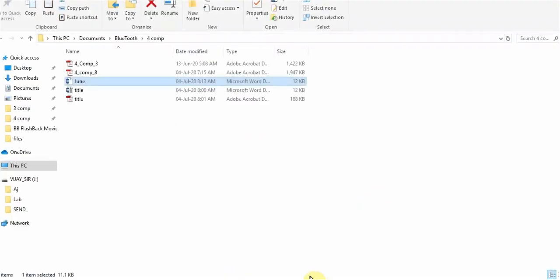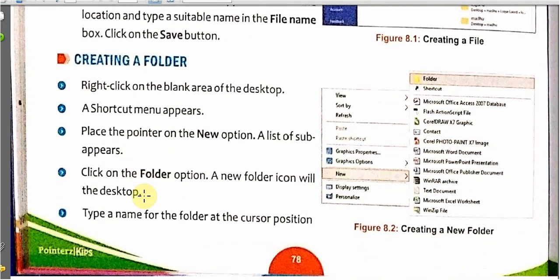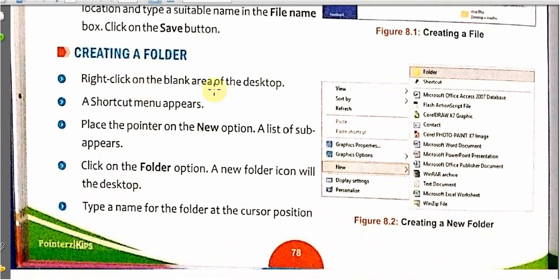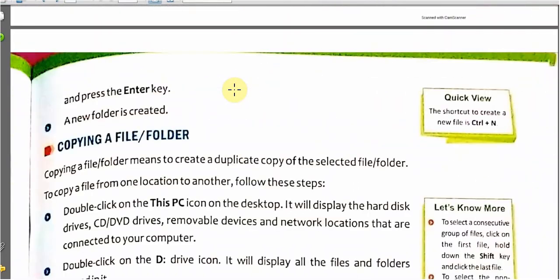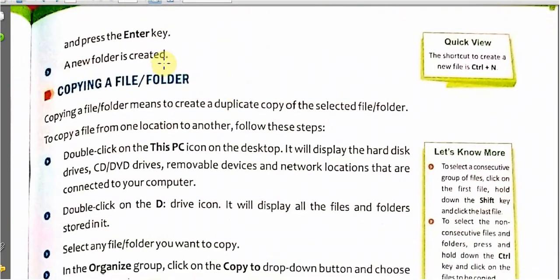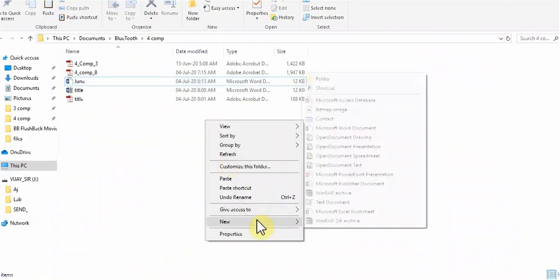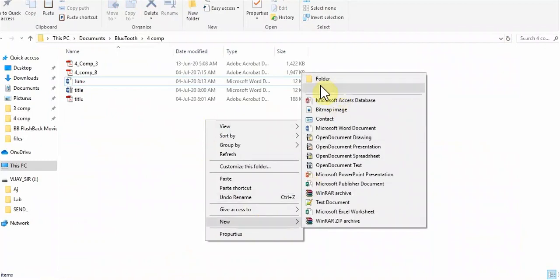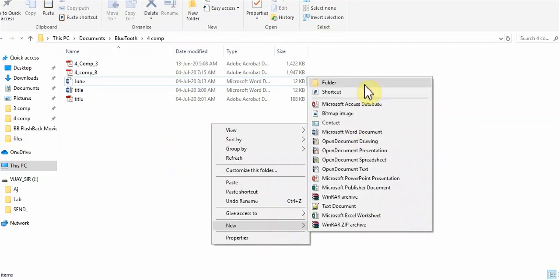Now students, our second point here is how to create a folder. The technique is the same. Right click on a blank area, a shortcut menu appears. Click on new and click on folder, type a name for the folder and press the enter key. So let me go ahead in this folder and you can see, right click, go to new and to folder. Now let me show you again, right click, new and folder.